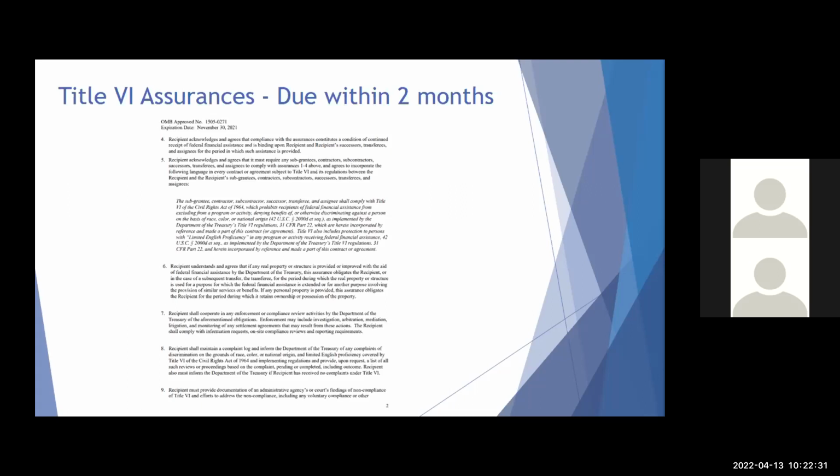And lastly, number 8, that discusses that you shall maintain a complaint log, and you will inform Treasury. In this case, you will inform the state of any complaint of discrimination on the grounds of race, color, or national origin, and limited English proficiency. You will need to notify us if you receive complaints, and you will also notify us at the end of the project as part of your closeout if there were no complaints. That will be something we'll discuss later.